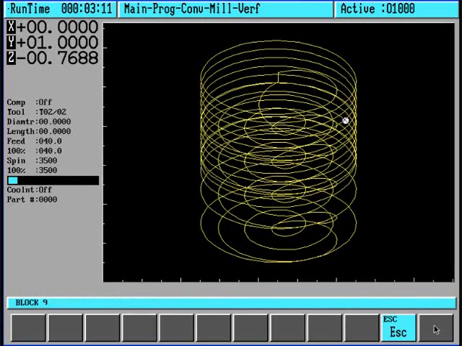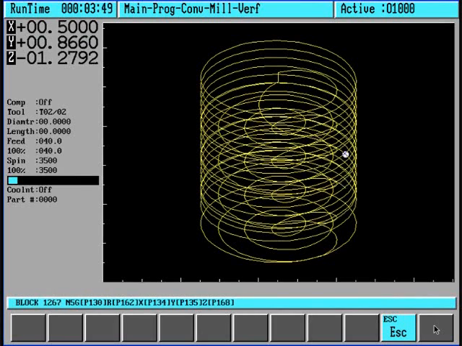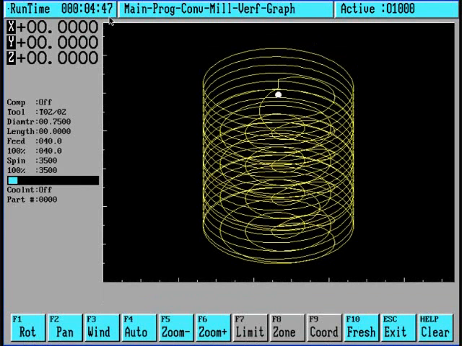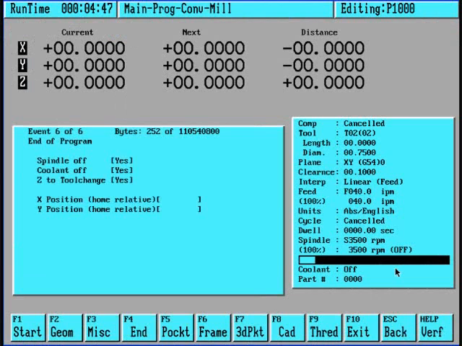The white dot would be representing the tool tip. You can see in the upper left, the run timer is running. That is how long the program will take to execute at this point so far. Everything looks good so far, so we can continue. We'll escape back to our tool change, F5.